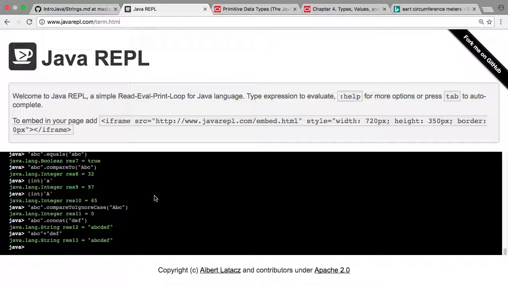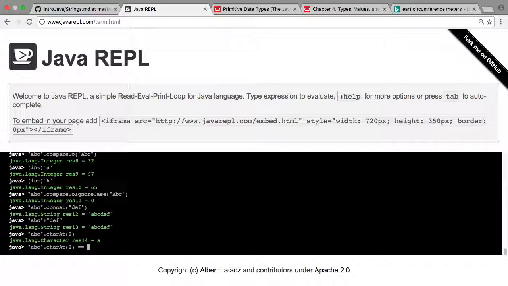Substring returns a string, and charAt returns one character. Is this the same as this? What do you think would happen with this? Are they the same?